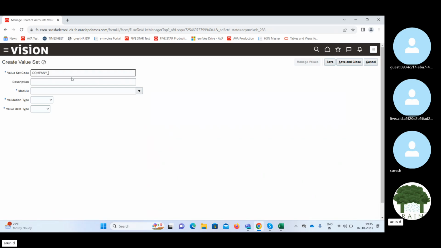Okay, so we have a company value set. You'll have to select this as a generator, and then here you see a certain validation type. Here, format is nothing but free text. So you can enter, let's say the company, or probably this is an account segment, so I wanted to enter 10045 as a value. You can enter it as it is if you select format only. But usually we will not select this for a chart of account value set.